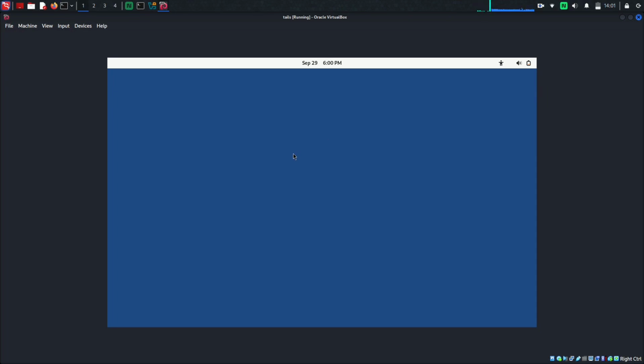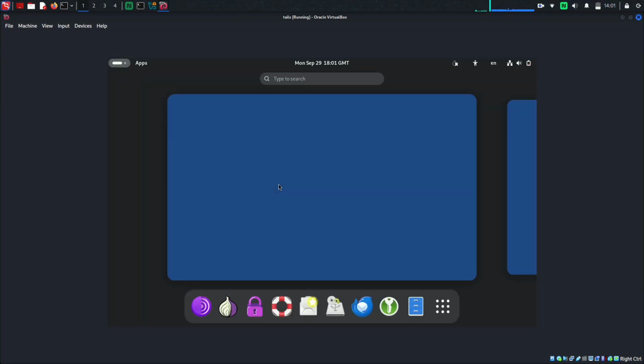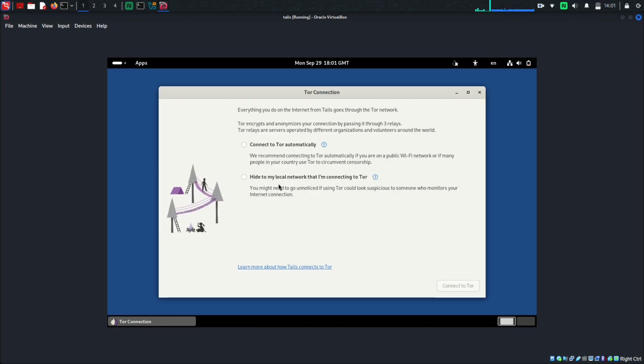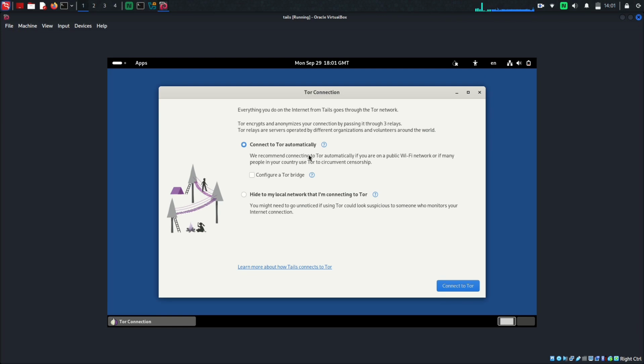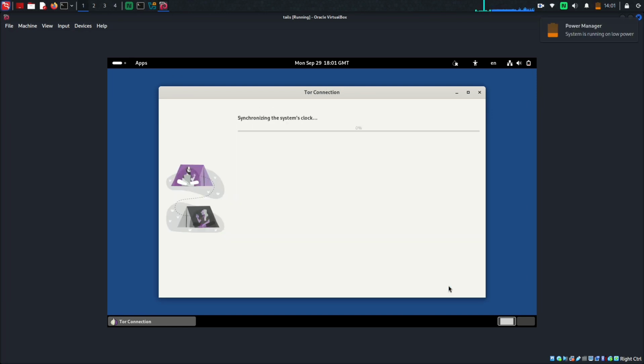One thing about this as well, Tails is going to take really long to connect to the Tor network. I think it's due to Mixnet, so just bear that in mind. You can see here, just click connect to Tor automatically and configure a Tor bridge. I'm going to use the default bridge. Guys, it's going to take a long time, so I'm going to come back when this is finished.